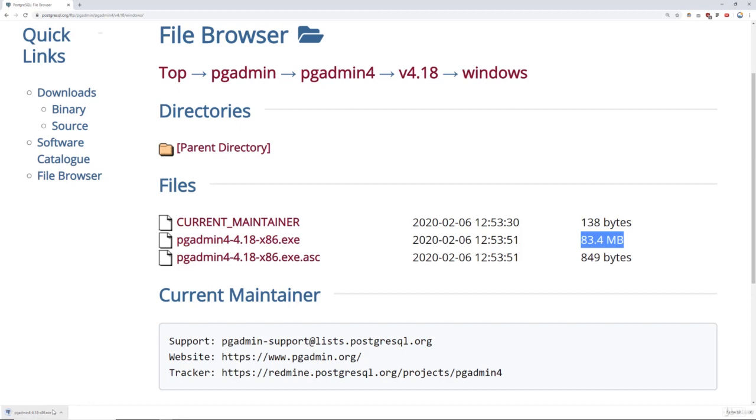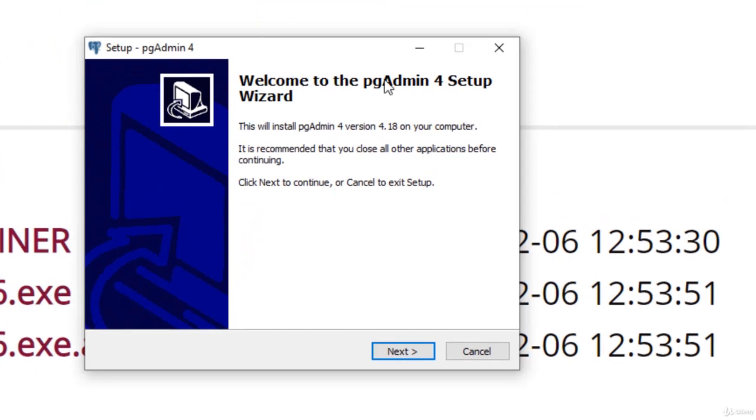Once you've gone ahead and downloaded the executable file, go ahead and open it up and run it. Keep in mind, you may need to run it as an administrator. So make sure you have admin permissions on your computer, and you can right-click and run this as an admin. So I'll click on that. And now we have the setup wizard for PgAdmin. Most of this, we're just going to choose a default.